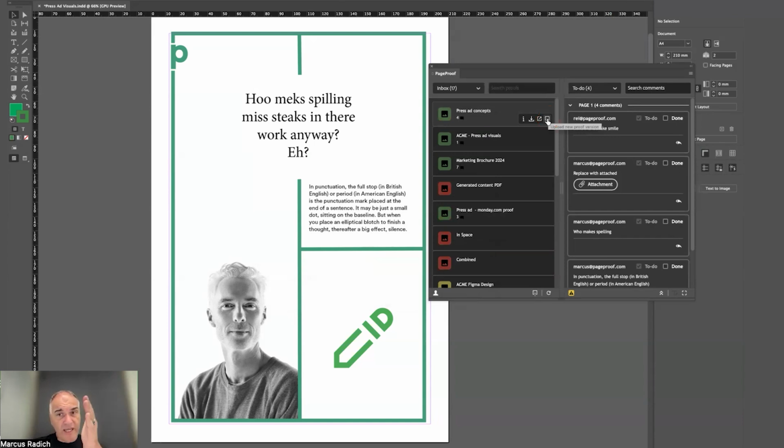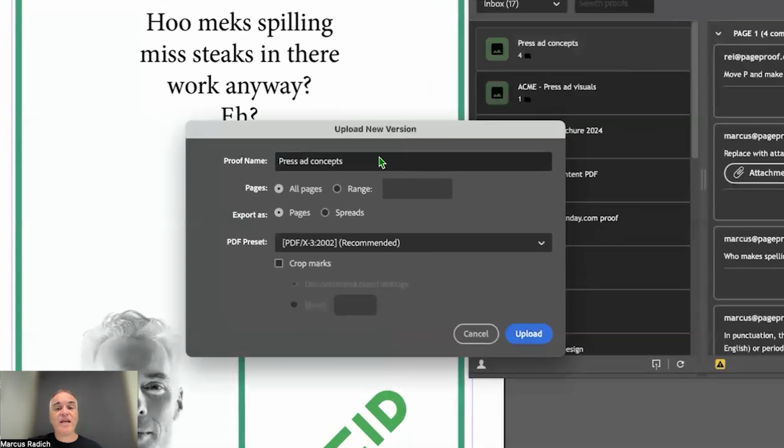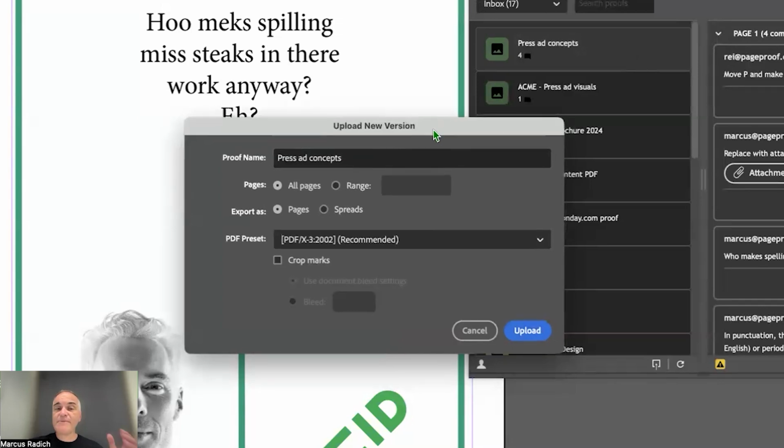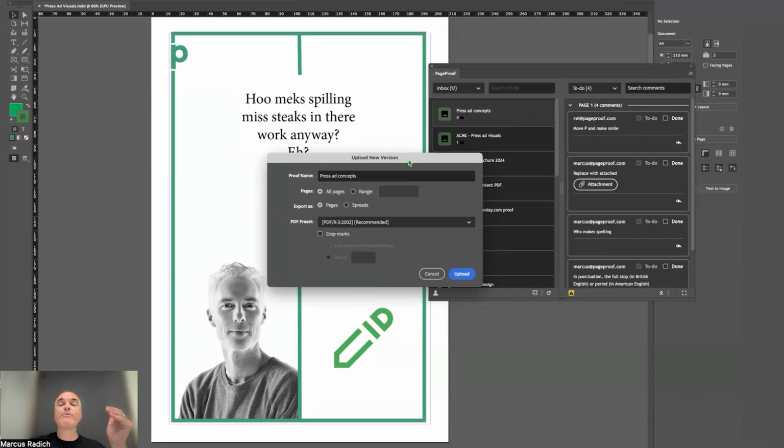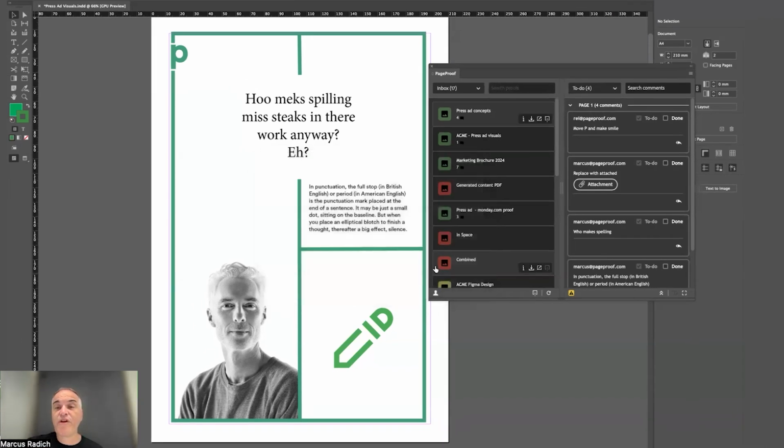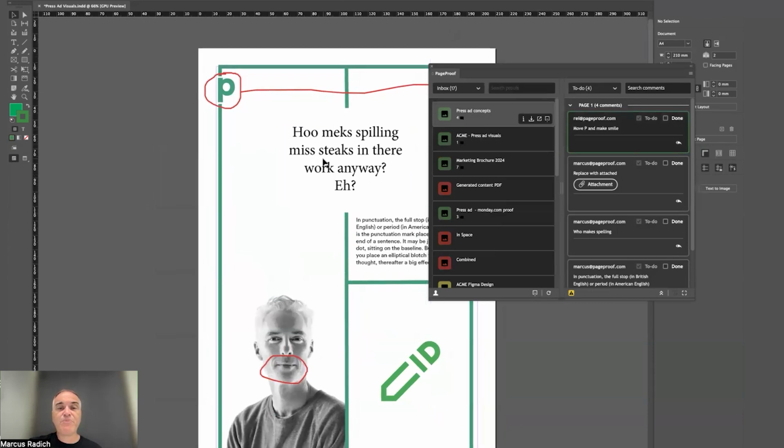So you can click beside the proof here, upload a new version, and you'll see it's got the same set of options for your new version, but now it's going to attach this as a new version of that proof. And that enables features like compare and others inside of PageProof for that. In addition, also, you can see the comments showing inside of here. So when you click onto the comment, it actually puts the markup into the artwork.